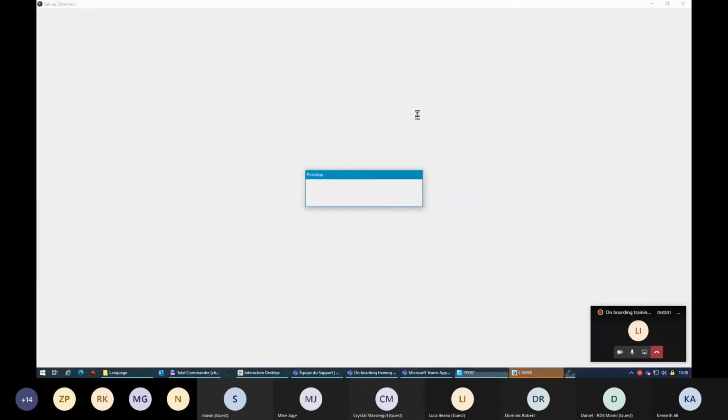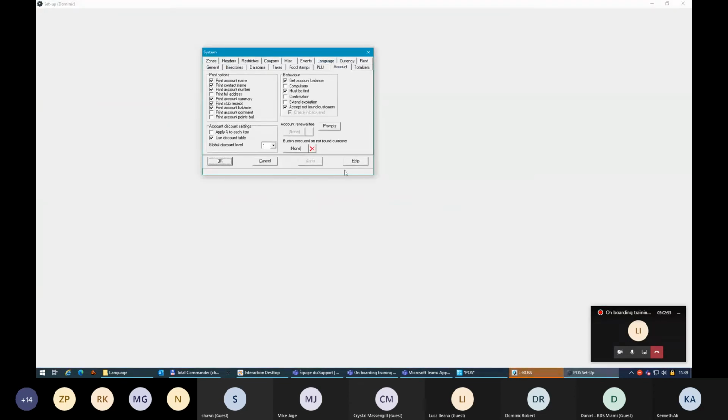Also under system on the account tab, there is here the prompt button. So that's where you can control for the prompt when you're creating a new account. So it's the name, when they are saying the name, they are referring to the company name. So that's the company name, and contact is first name and last name. But all the prompts you can uncheck and decide what you want to go with. And the question will be changed on the POS.